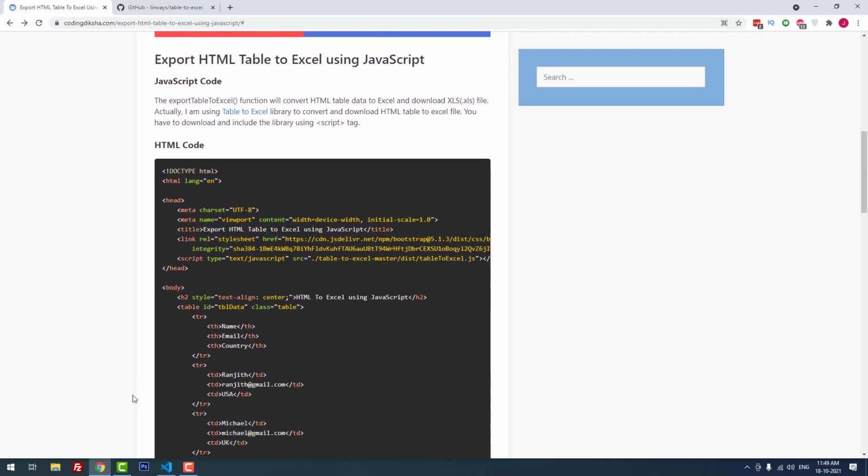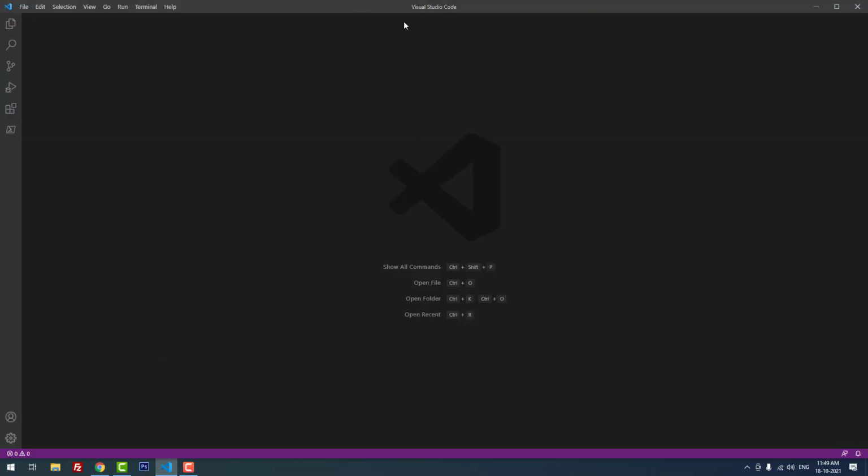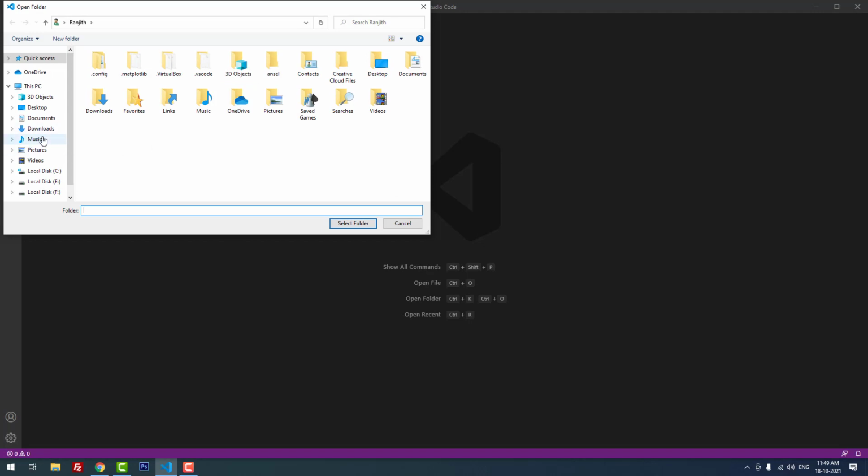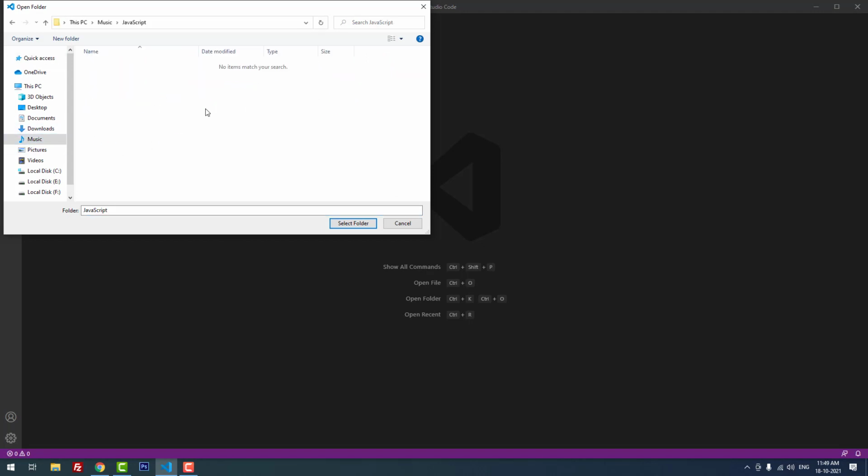I have given this article link in the video description. Okay, let's move on to the tutorial. I'm going to use Visual Studio Code as a code editor. I'm going to open the project folder which I have already created for this project, JavaScript. As you can see, there are no files inside this folder.